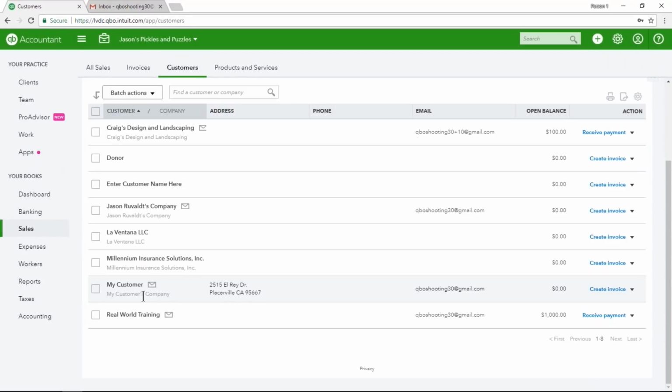And with this customer, I've actually assigned their email address to be qboshooting30@gmail.com. And as it happens, I actually have that email address open in this other tab. So we're actually going to be able to see all of the interactions, both on the QuickBooks side and also on the customer side, so you can see what your customers will eventually see once you send them invoices and sales receipts and things like that.